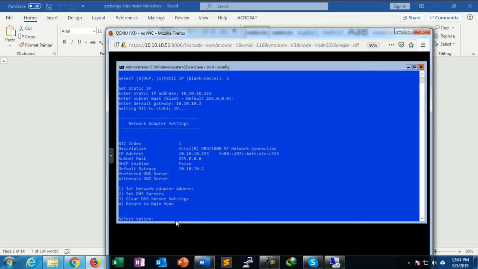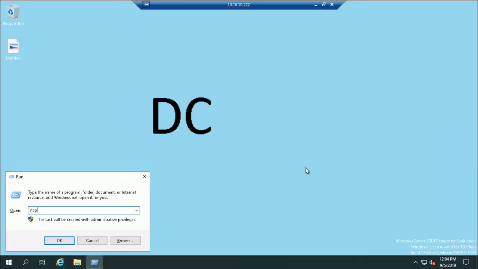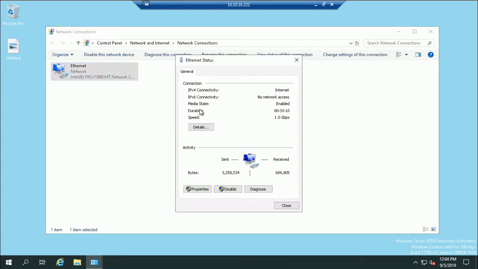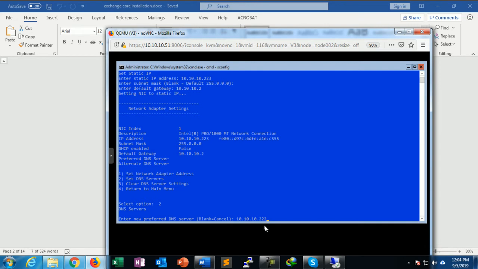So it sets. Now set the preferred DNS. I press number 2 to set the DNS. Preferred DNS is 10.10.10.222. This is my domain controller IP address. See, the IP address of the domain controller is 222, so that's why I set the DNS address to 222.